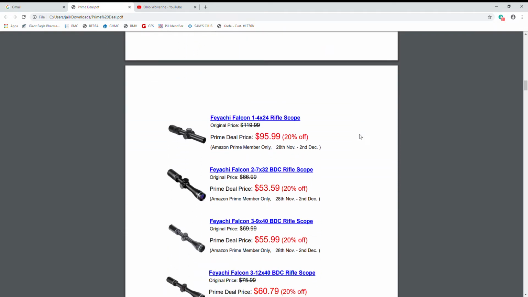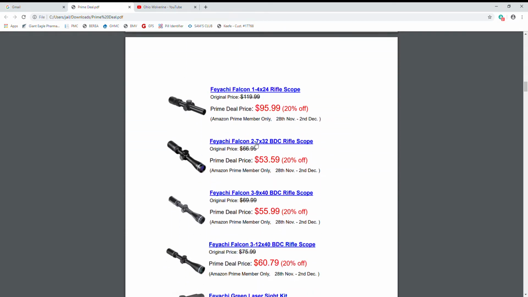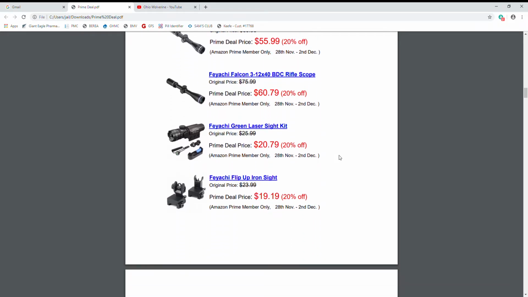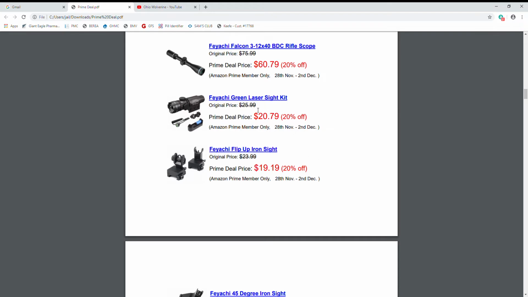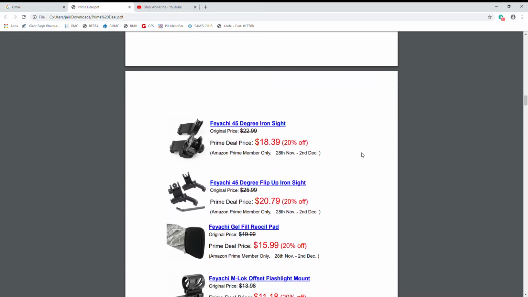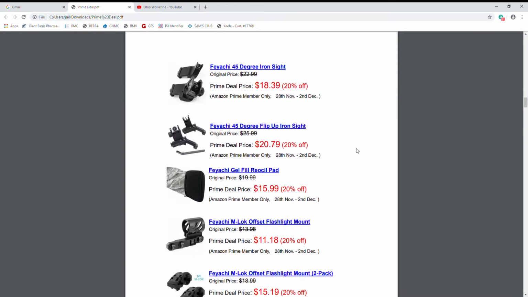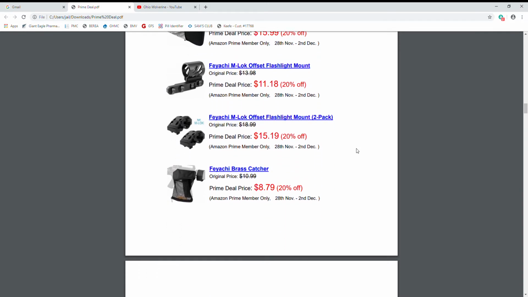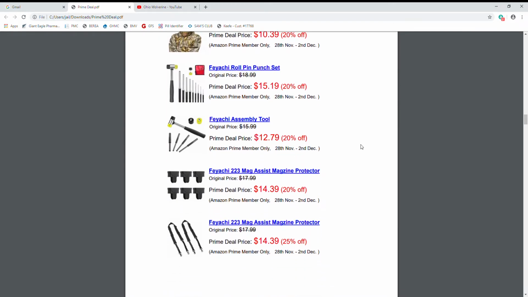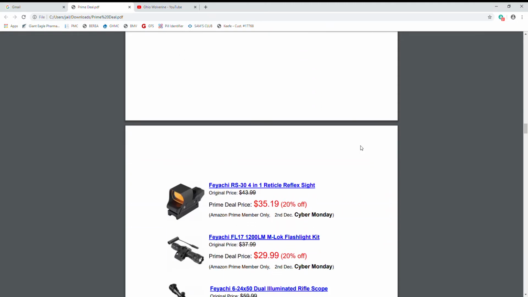Let's see, there's the 2x7x32 Feyachi Falcon that I have on my AR currently, and I do recommend that scope. It's held up pretty well from what I do with it. There's a green laser sight kit, some flip up sights, some 45 degree iron sights, different products. There's a brass catcher from Feyachi, a roll punch kit. So you can just pause and look at these deals and check them out on Amazon as you go.